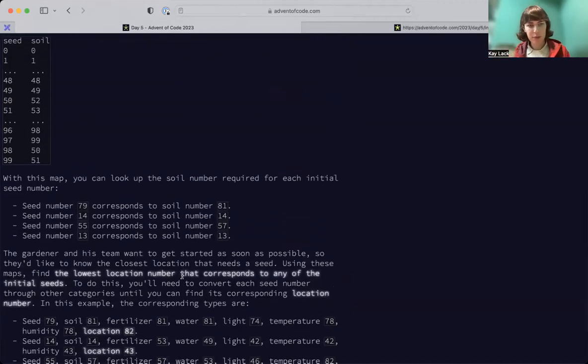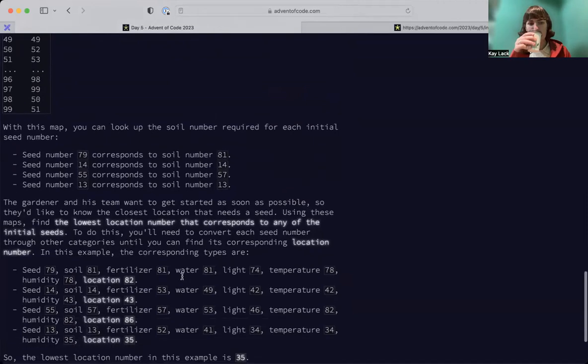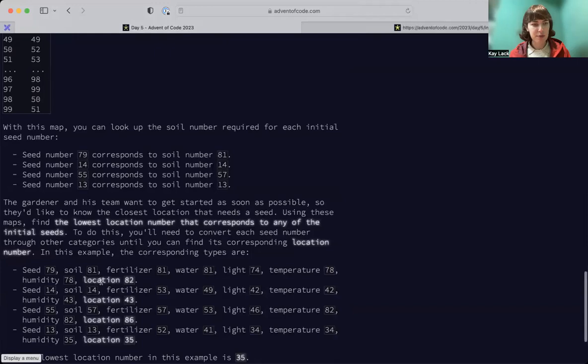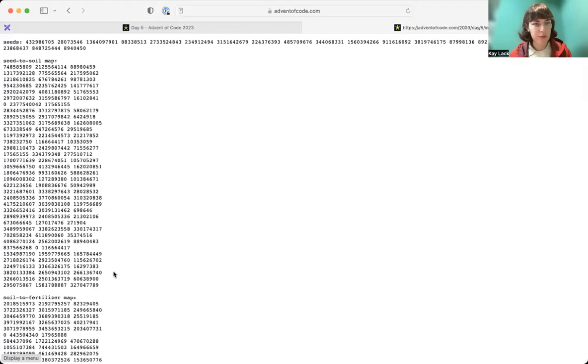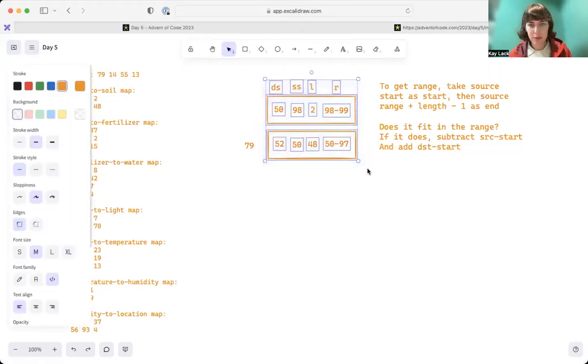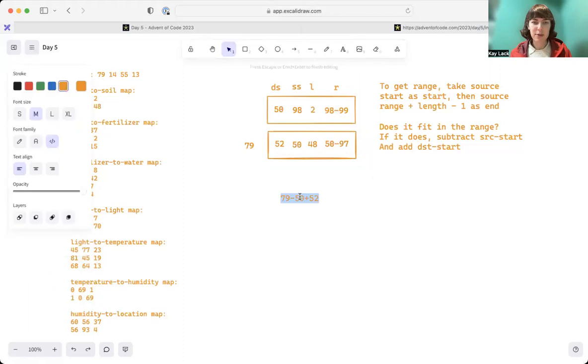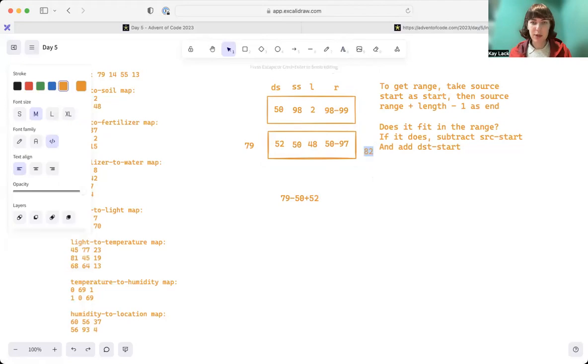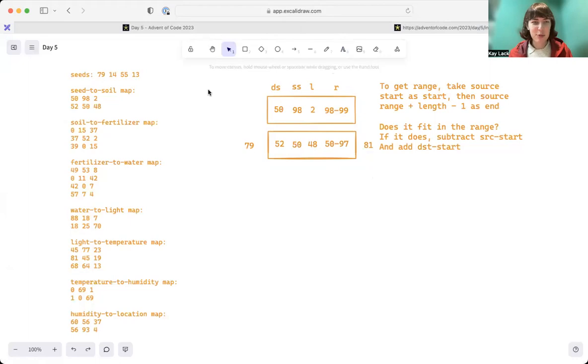Let's just do this. Spent ages trying to figure this out, but let's do this briefly. Let's do soil. So 79 comes out as 81. Great. So that's operation 1. Now, soil to fertilizer.